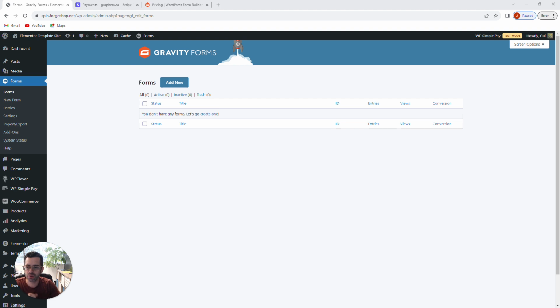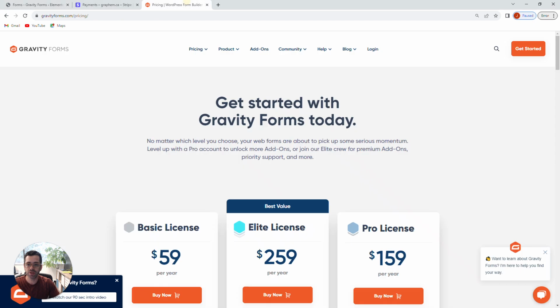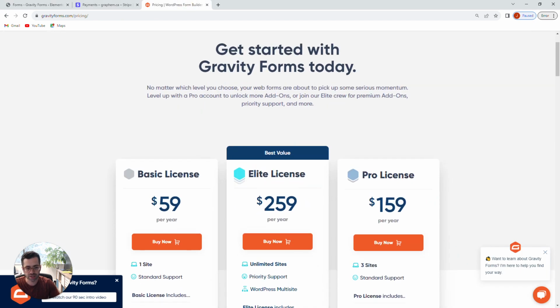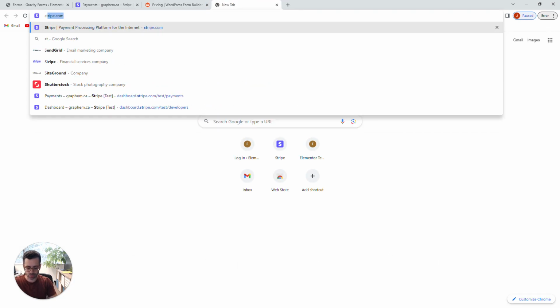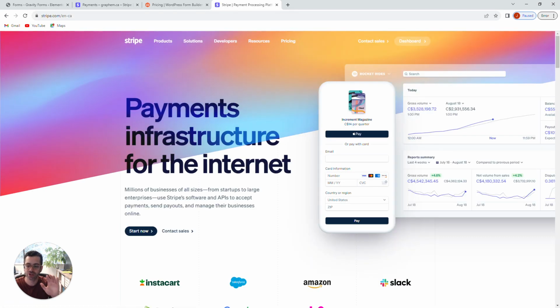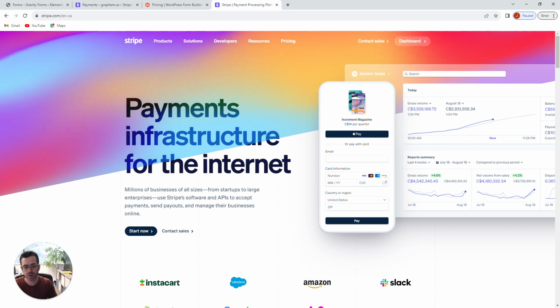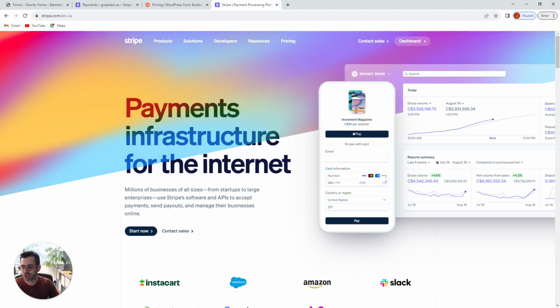Okay, first step. So what do you need to have for this to work? You need a WordPress website. You do need the Gravity Forms plugin, which is $159 per year. If you're with us at Graphem, you will get a license as part of your subscription as a customer. And you need to have a Stripe account, so stripe.com. This is super easy to set up. You just sign up, you link your bank account, and you're good to go. The payment structure is 2.9% per transaction, but it's pretty standard across any credit card processing, essentially.